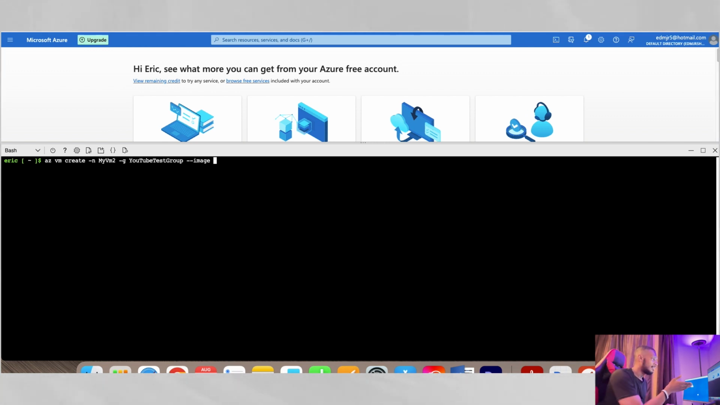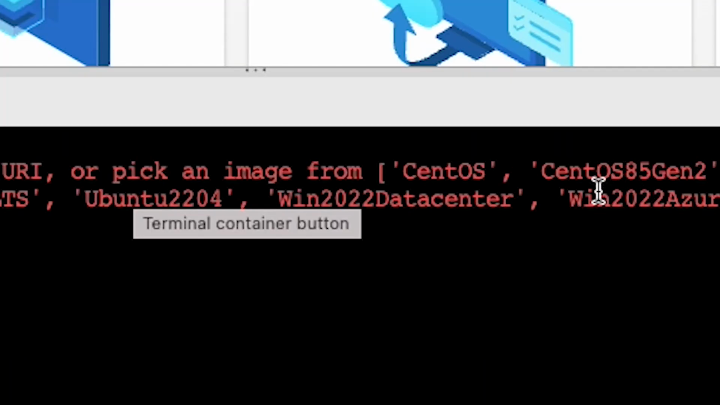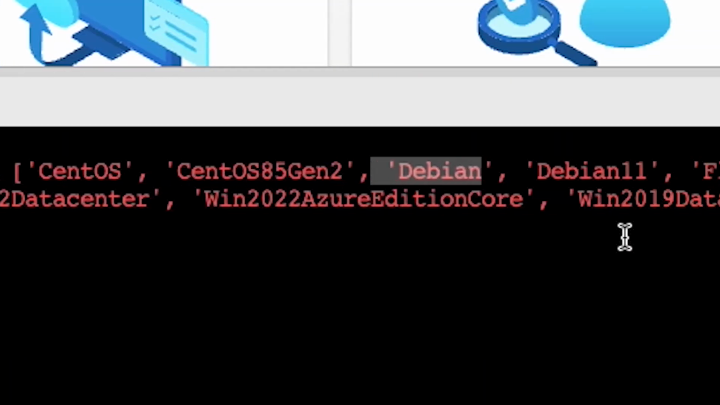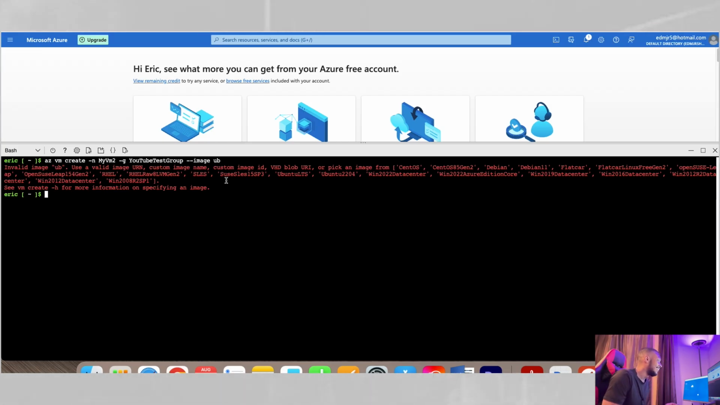So type in the --image, and then I'll just type in like UB, for example, and it should give me an error. As you guys can see, it gave me an error, and it's showing the other operating systems you can use. So you got CentOS, Debian, Flatcar, SLES, Ubuntu LTS, Ubuntu 2204, etc. Those are some other tips as well while you're creating this.